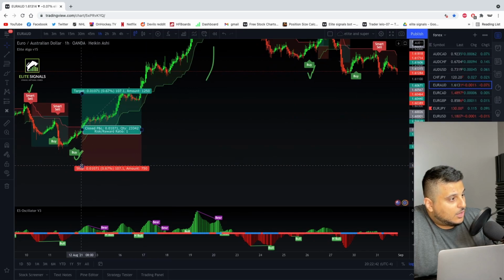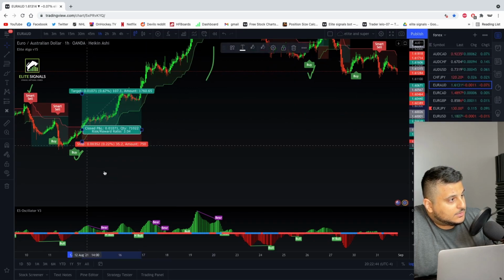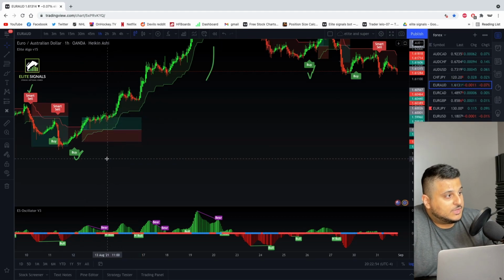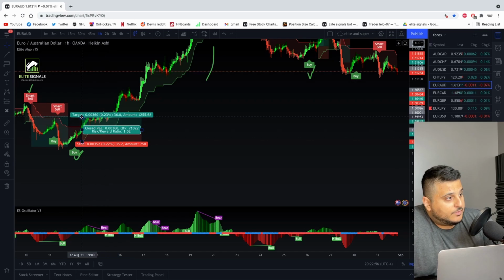Is you want to set your stop loss to where that green line is. And your take profit, your first one will be at a 1-to-1 ratio. So around right there, that'll be your first take profit. And your second take profit, guys, will be a 2-to-1 ratio.